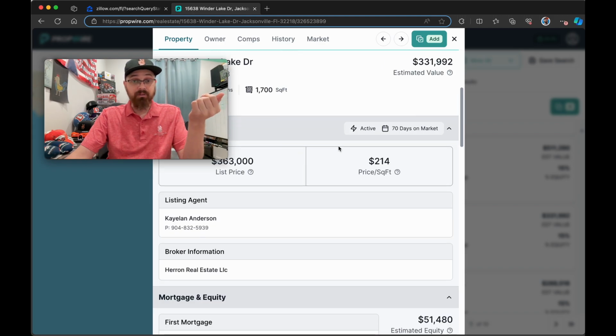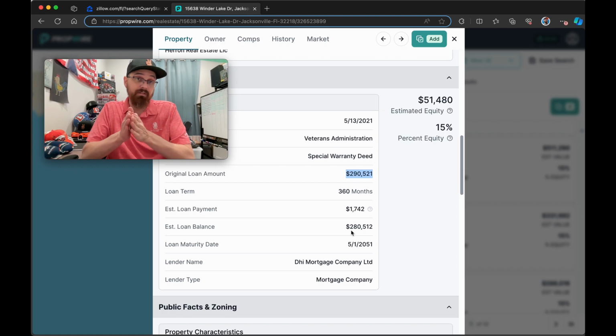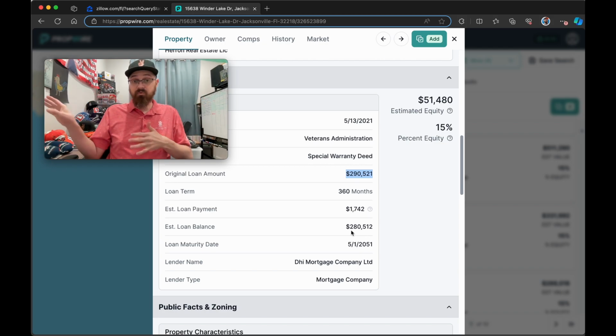So what is that? 363,000. You can do quick math and just take off 8%, which is going to be standard agent commissions and closing costs. And what the seller would net would be like 333. So if they owe 280, 333 minus 280 gives you a $54,000 buffer. So we would have to come in and cash out the seller somewhere close to that $54,000 and then just take over their loan payment and move forward.